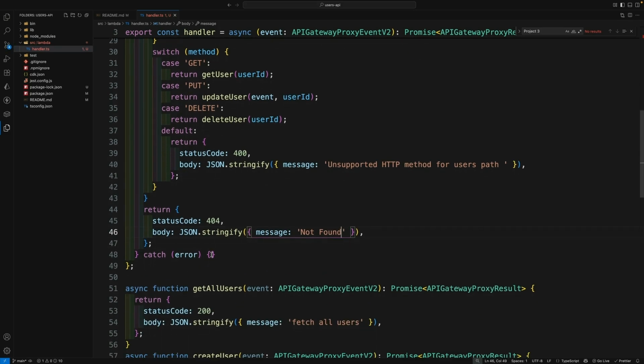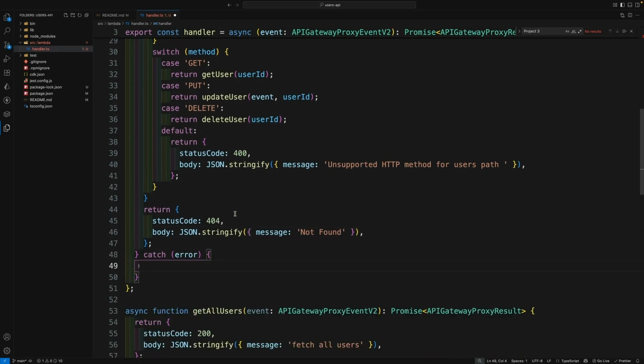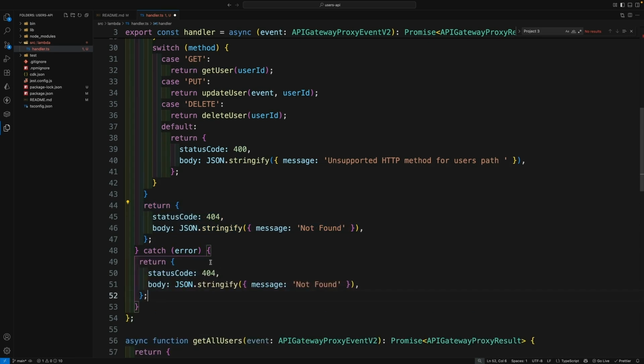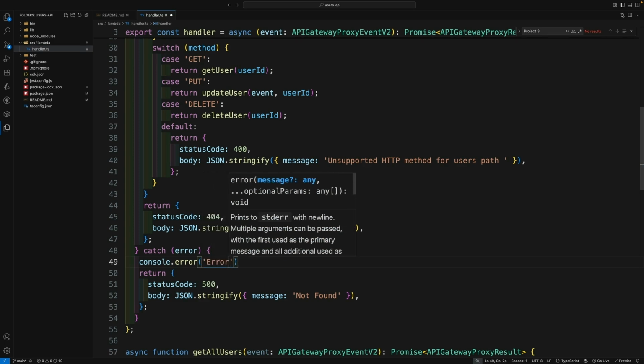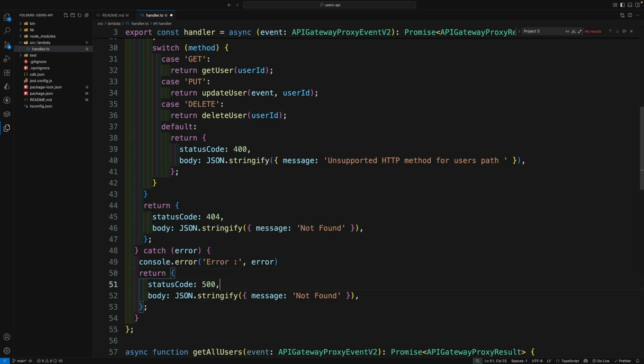And then at the very end, we have the catch one, where we want to also send back the response. In this case, it's going to be 500. So if there's some kind of request that basically fails, it's going to be 500 over here. We will log the error for our own sanity. So we'll say console.error, then the string 'error:', and then let's pass in the actual error. And when it comes to JSON.stringify, in here, let's just say internal server error.